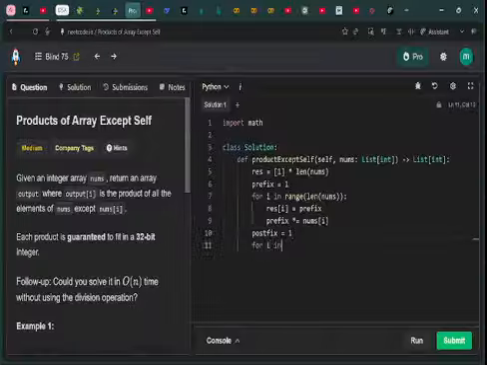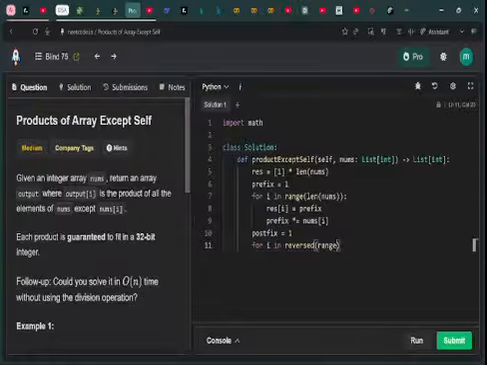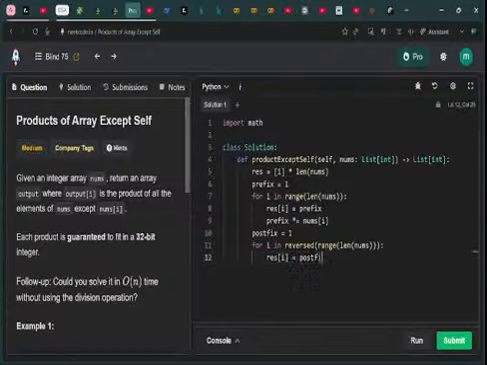This time, for i in reverse range of length of nums, let's go here and it's going to be res of i equal to postfix, just multiplying that with this number now. That'll be perfect. So we're multiplying the prefix and the postfix with the result.